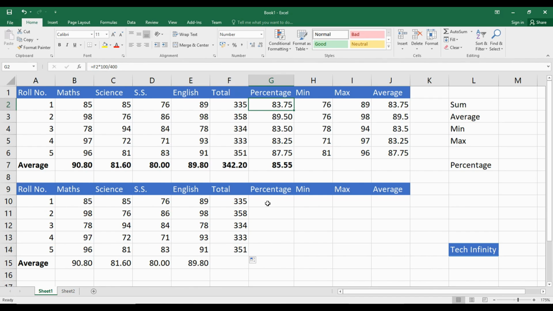Now we want to calculate percentage. Over here also percentage is calculated. What we have done is we have said F2, which is this total, into 100 divided by 400. So over here what we have to do is equal to F10 into 100 divided by 400. 400, assuming each subject carries 100 marks. So total is 400, and press enter. So we got the percentage as 83.75. This is how we calculate percentage.